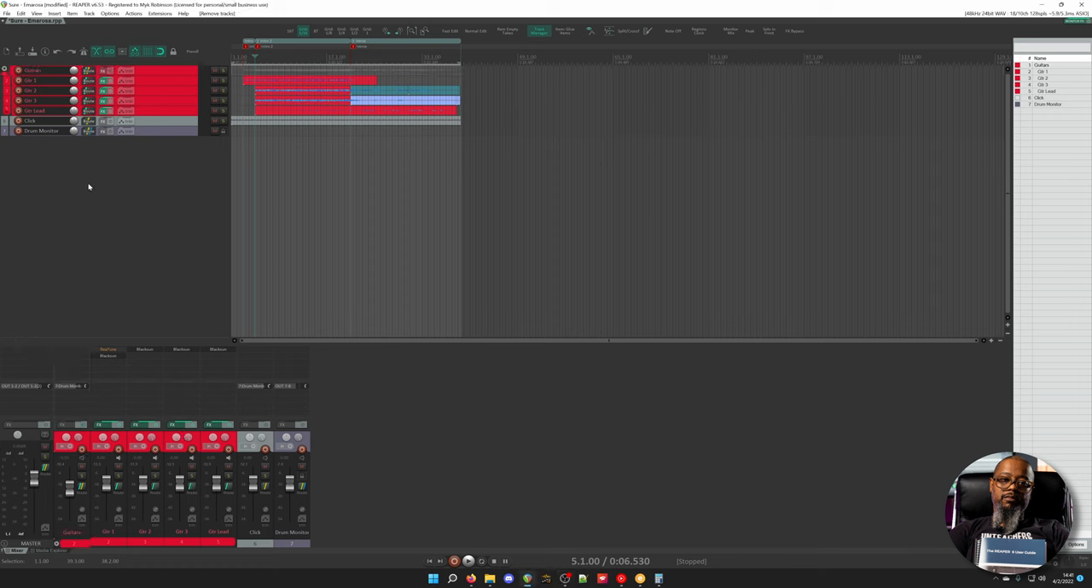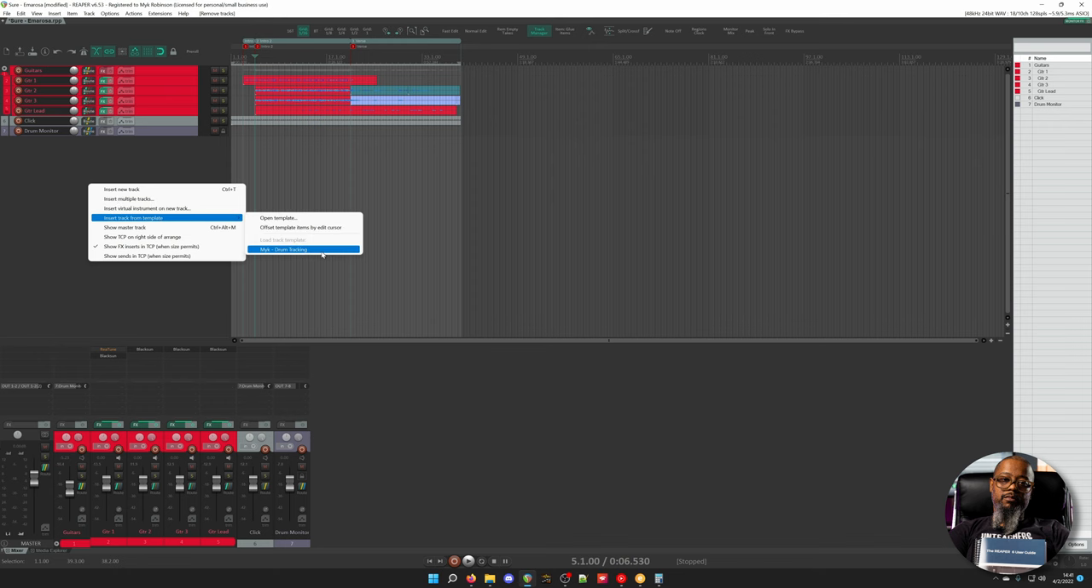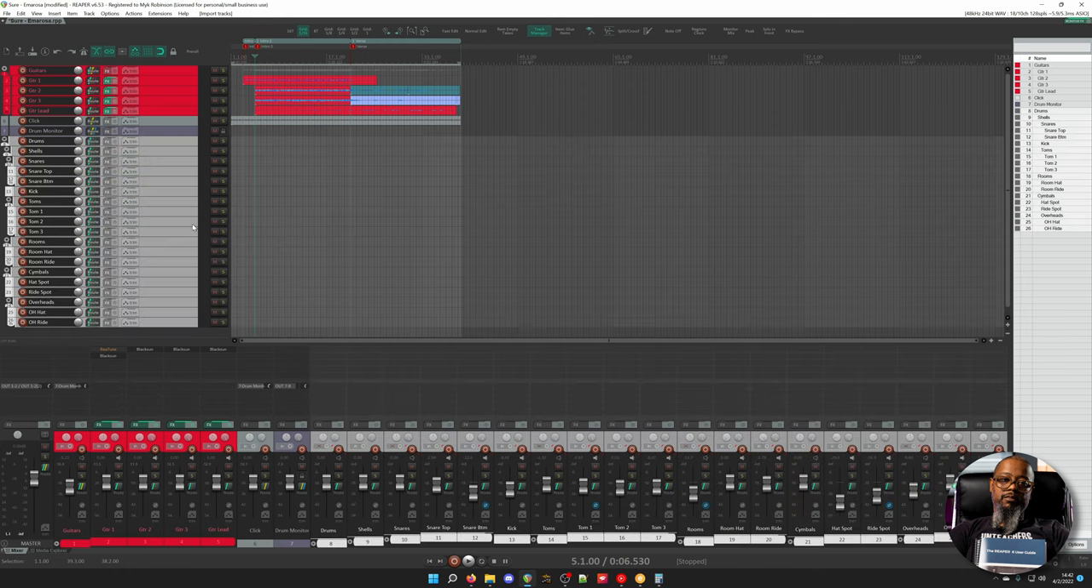I've got a drum tracking template that I've created so I can quickly access all the tracks needed for my drums. I'll right-click the track control panel, go to Insert Track from Template, and select Mic Drum Tracking. If you'd like to know more about how I set up my drum tracking template, click the link above.